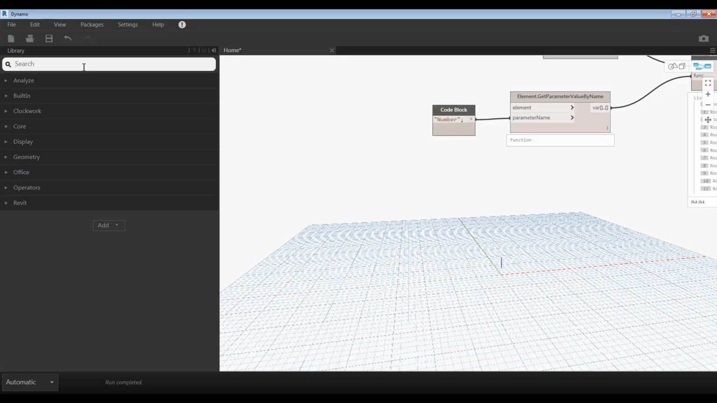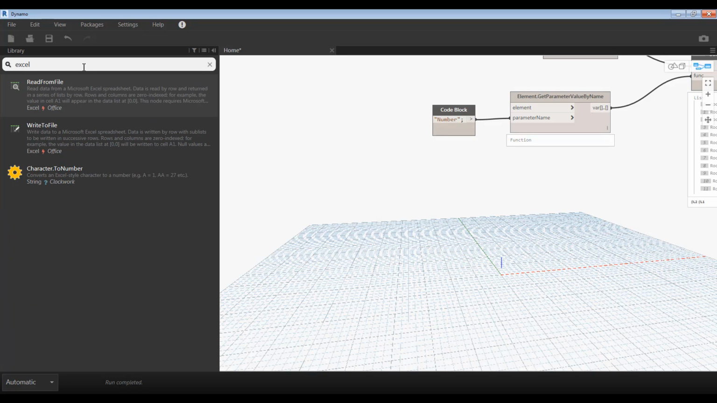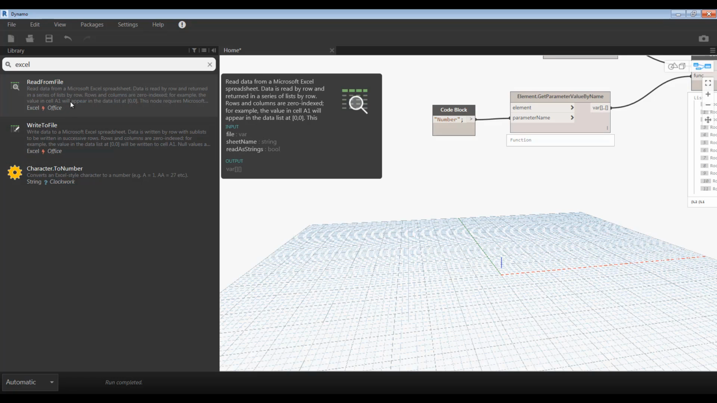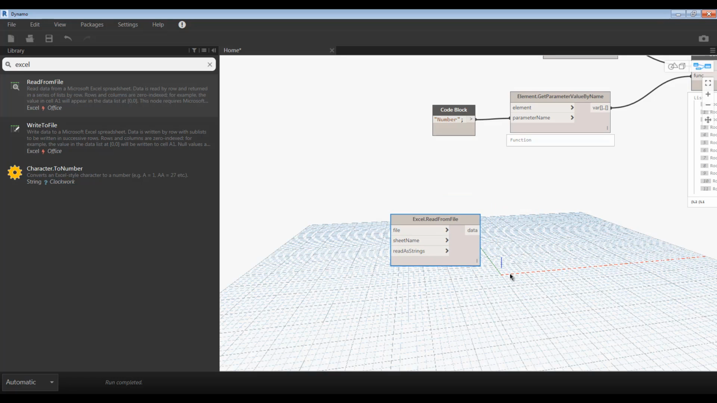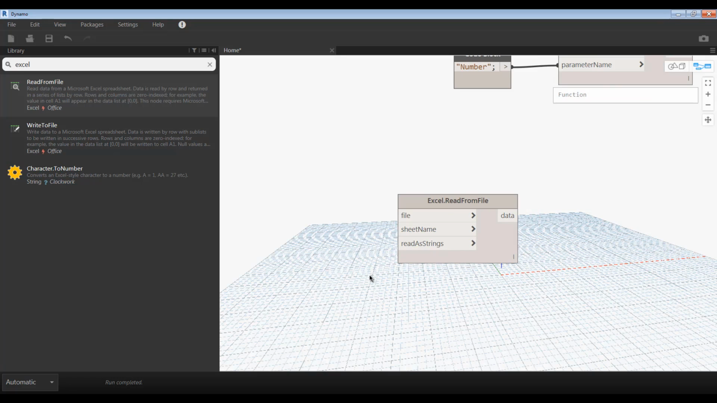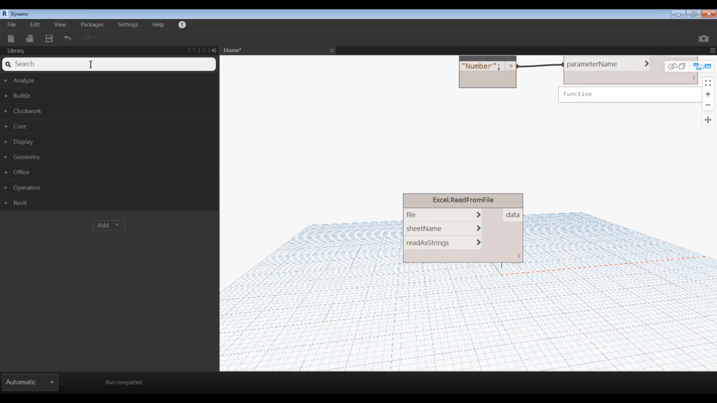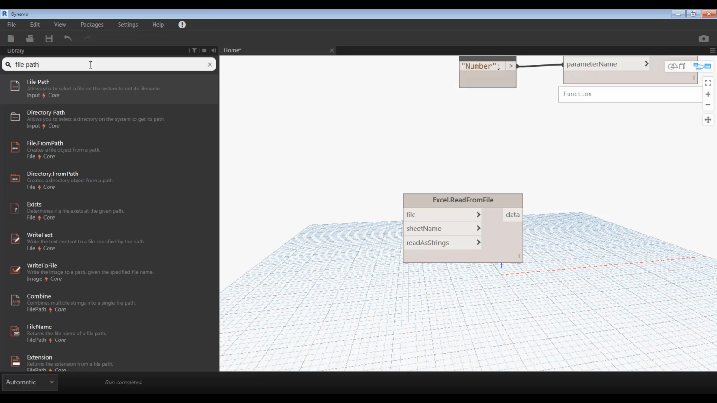If you remember from last time when we did a search for Excel, we ended up with these two nodes. There's read from file and write to file. Last time we used write to file, but this time we're going to read an Excel file and import the data. And this is one slightly different input. So we are going to see the familiar file path and the sheet name that we want to read. So let's go ahead and plug those in now. I'm going to search for file path.